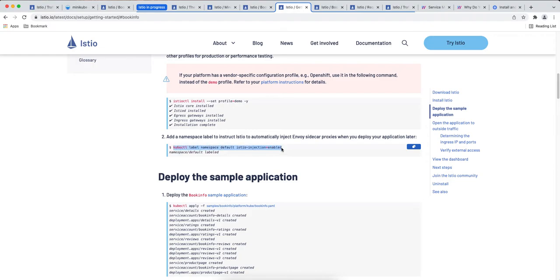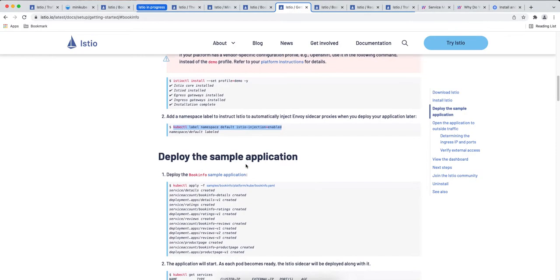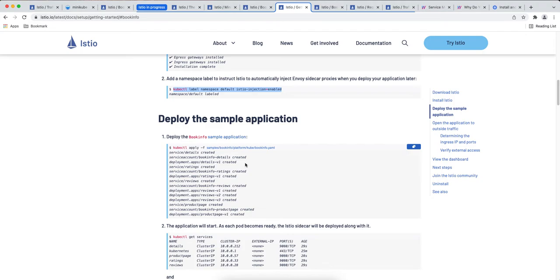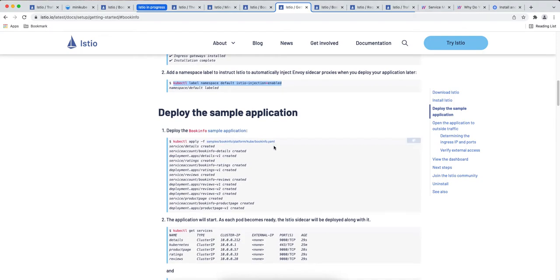So let's enable Istio in this namespace. Okay, so our namespace is labeled, right? Now the next step is to deploy the Bookinfo sample application.